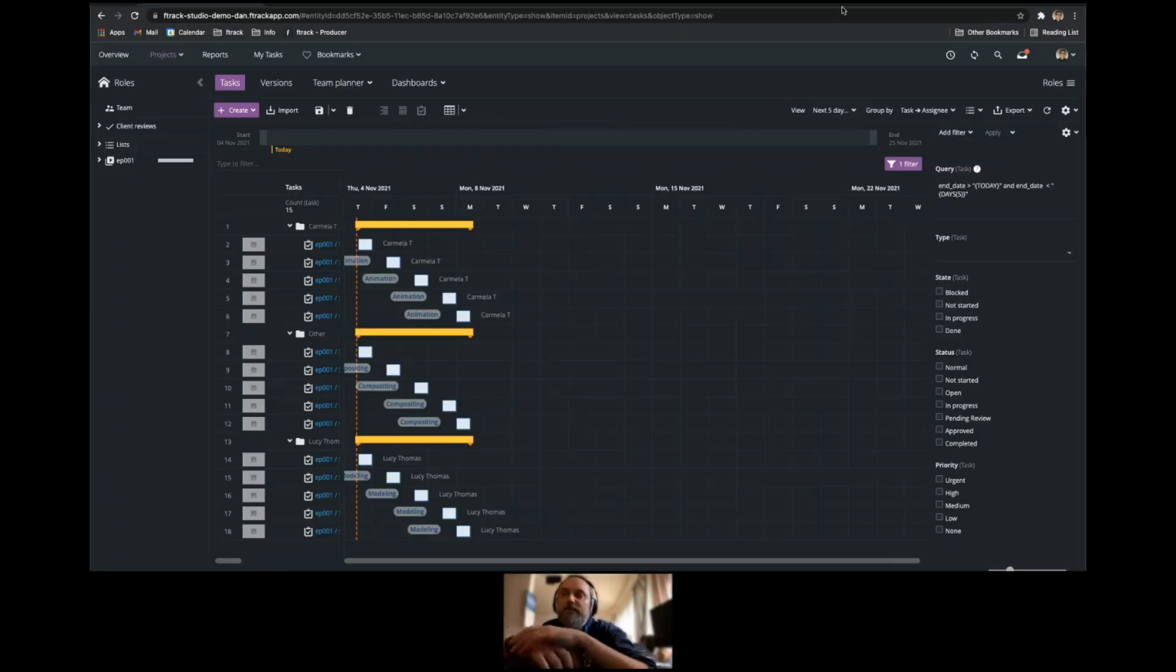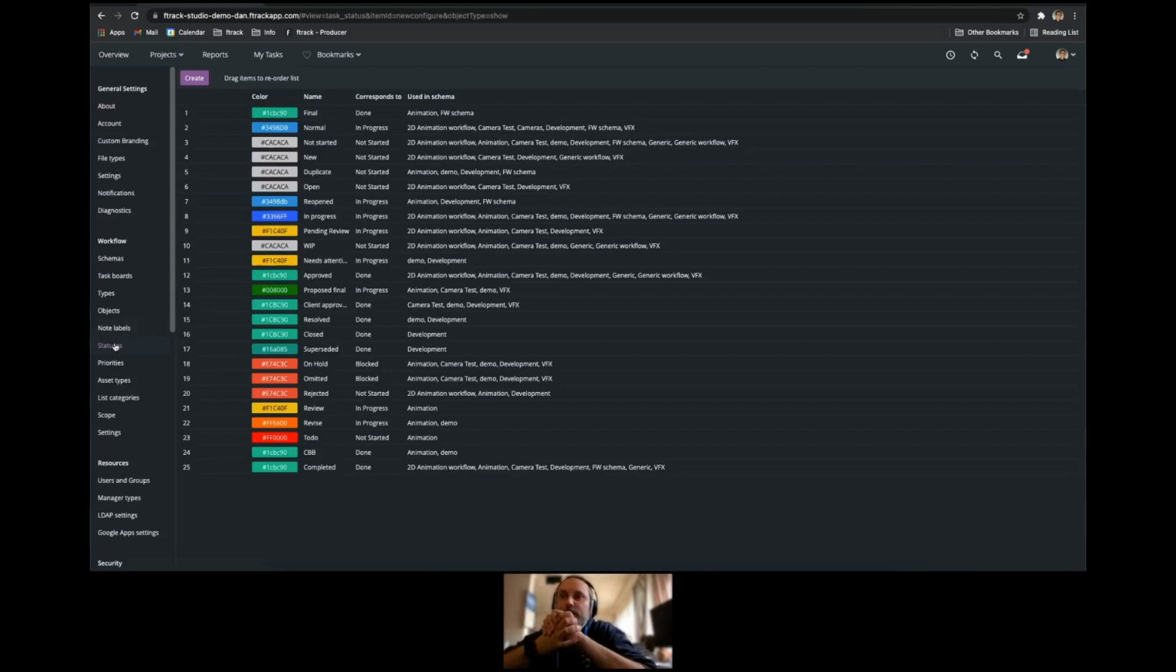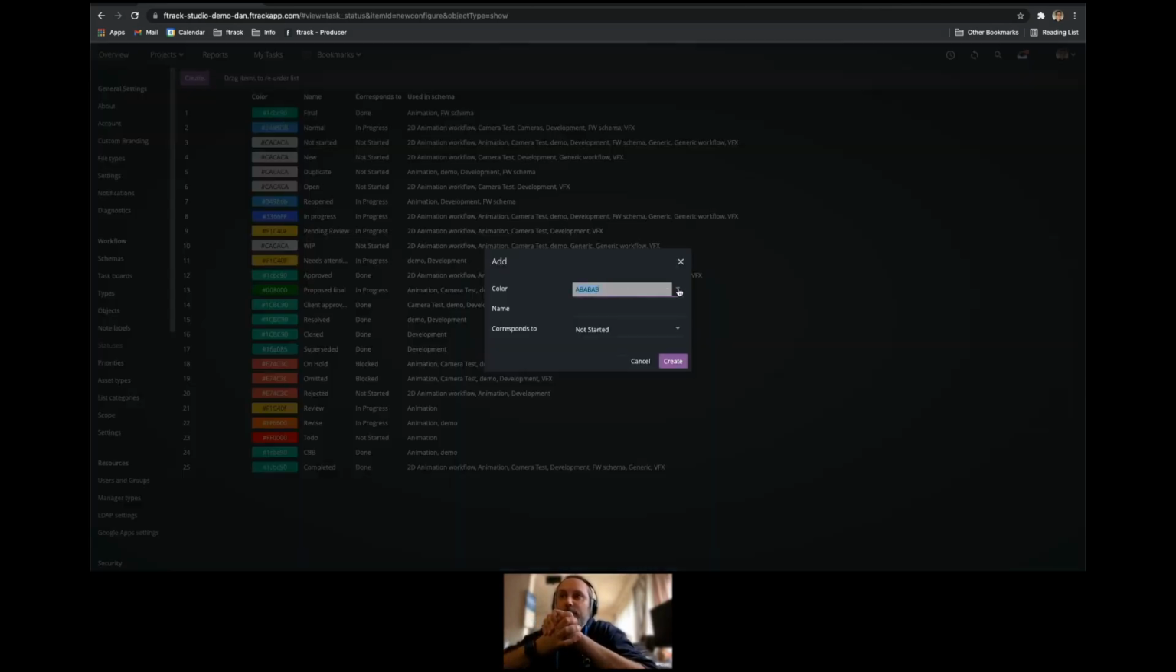Now we're going to go ahead and create a custom status. And we're going to use this custom status to exclude tasks that we don't want the artist to see yet. So we're going to call this hidden from my tasks, and this is going to correspond with a state.